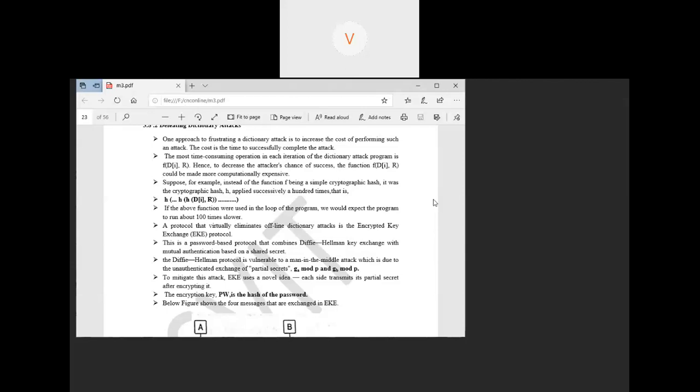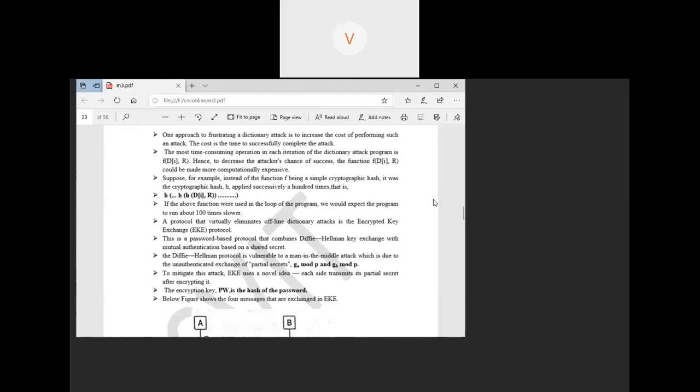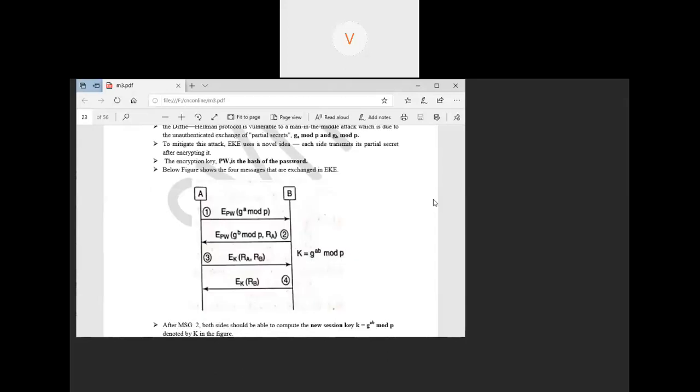Now coming to your topic, EKE, the encrypted key exchange protocol, is based on the Diffie-Hellman key exchange. The Diffie-Hellman protocol, as I told earlier, is vulnerable to man-in-the-middle attack, which is due to the unauthenticated exchange of partial secrets, G to the power of a mod P and G to the power of b mod P. In order to mitigate this attack, you can see in the figure the communicating parties A and B.